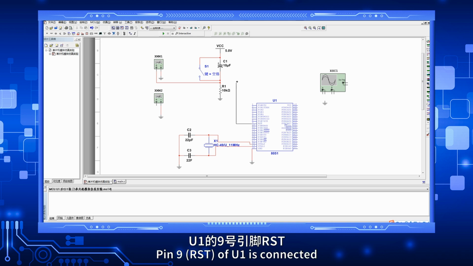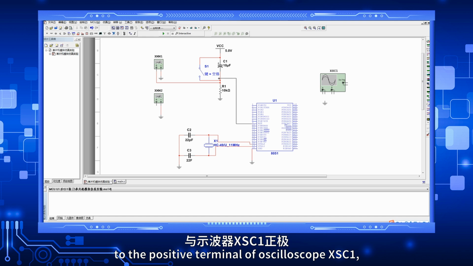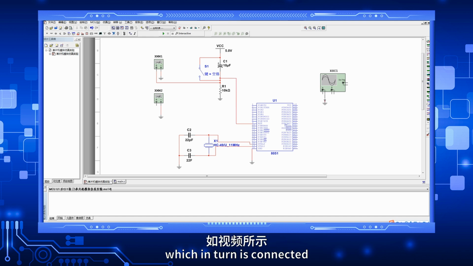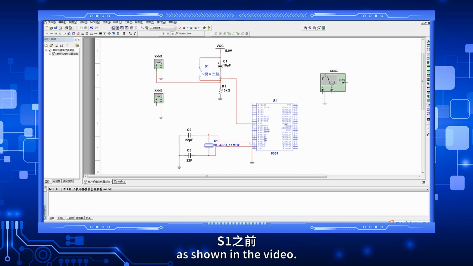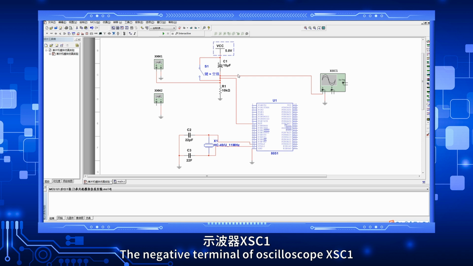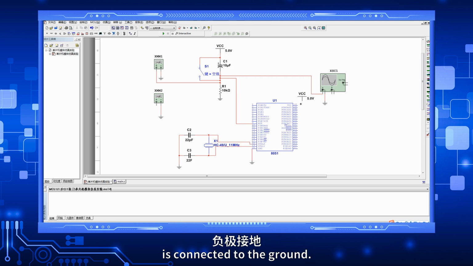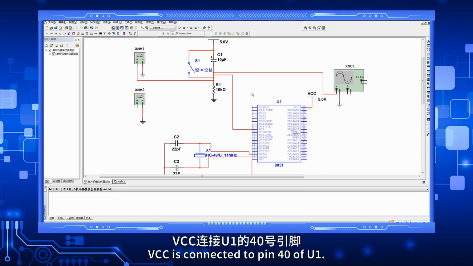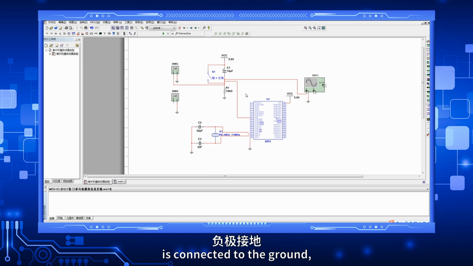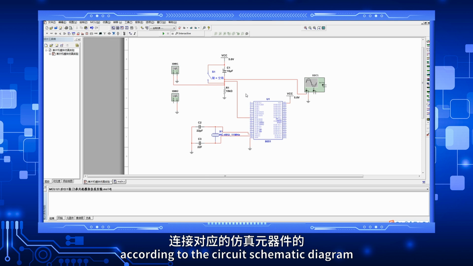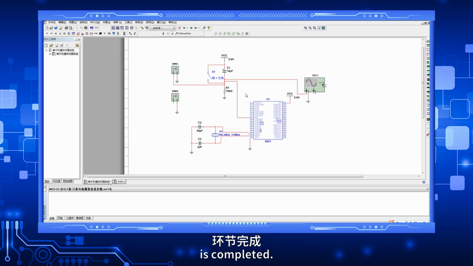Pin 9, RST, of U1 is connected to the positive terminal of oscilloscope XSC1, which in turn is connected to the negative terminal of C1 before S1, as shown in the video. The negative terminal of oscilloscope XSC1 is connected to the ground. VCC is connected to pin 40 of U1. The negative terminal of multimeter XMM2 is connected to the ground, and its positive terminal is connected to where C2 and the crystal oscillator meet. With this, the task of connecting the corresponding simulation components according to the circuit schematic diagram is completed.